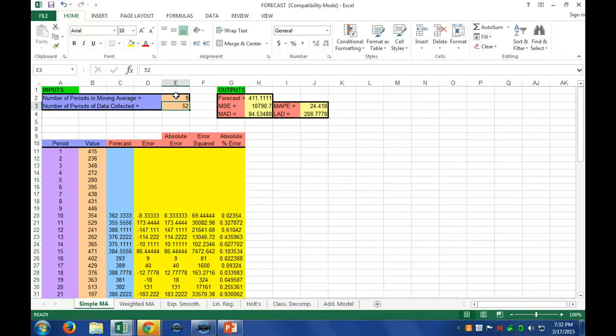So the MAPE is 24.4%. The LAD is the largest absolute deviation. That means if I use this technique, what was the worst I ever was? Okay, that's the LAD, the largest absolute deviation. The worst it ever was 208. So let's compare, okay, let's compare measures.